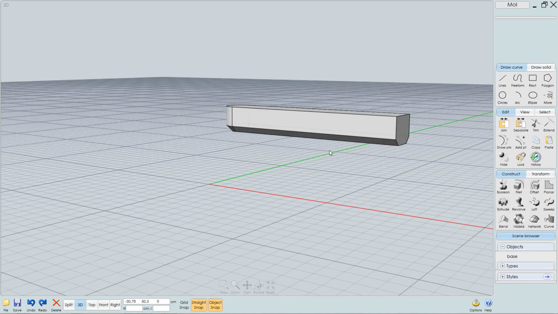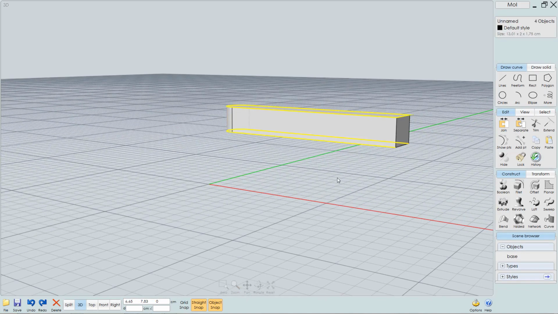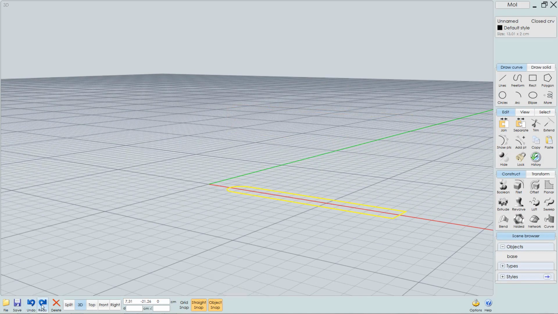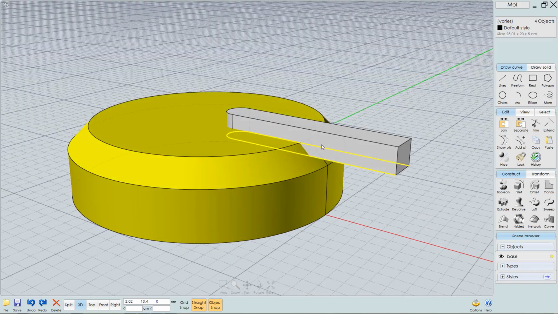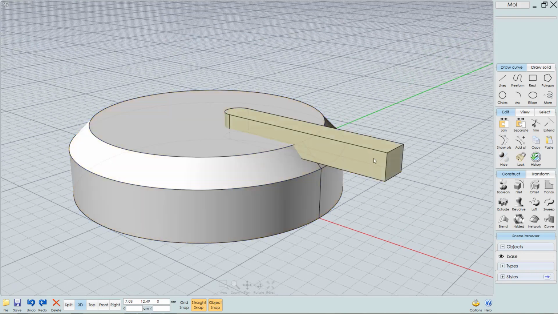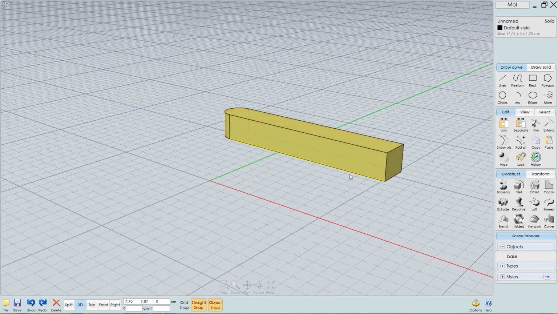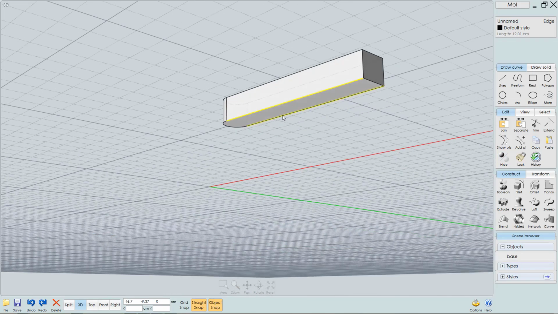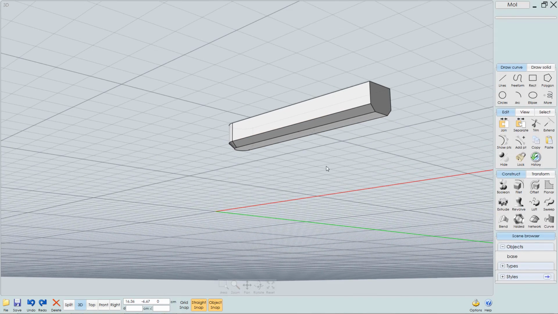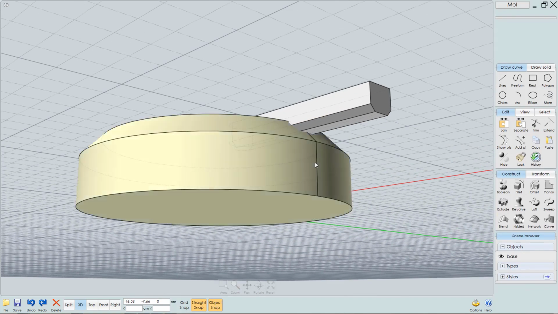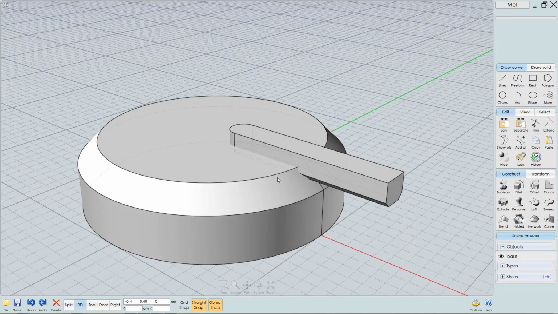Right click to confirm, Alt Q. I think I just deleted the other object, didn't I? Let me just redo. Oh, there we go. So let's just do that again. I'm going to isolate this object and select these edges, chamfer, done, hit Alt Q to make everything visible again.